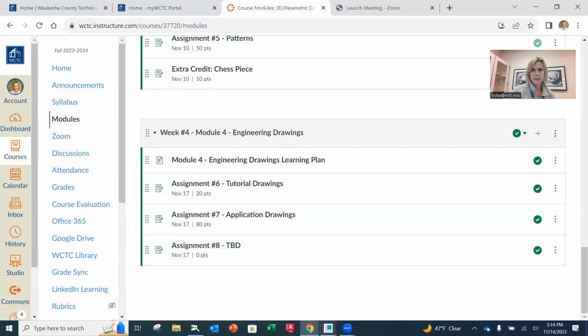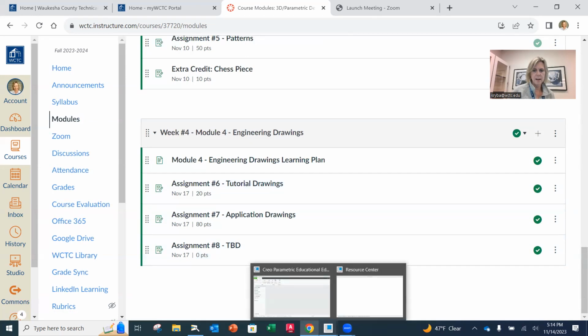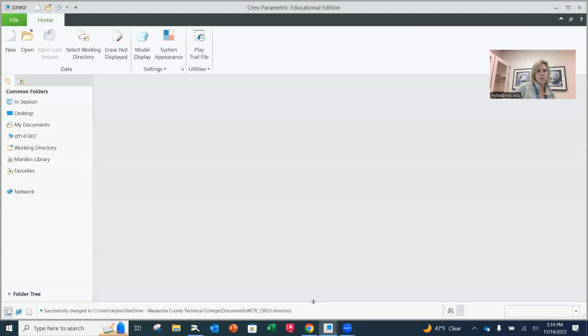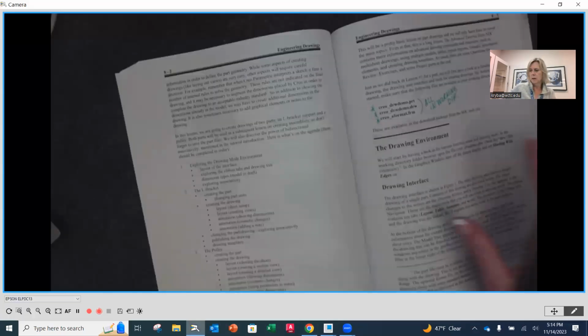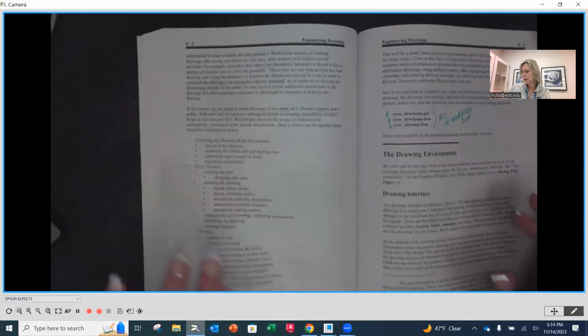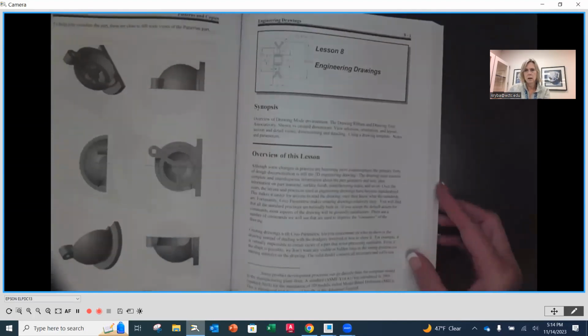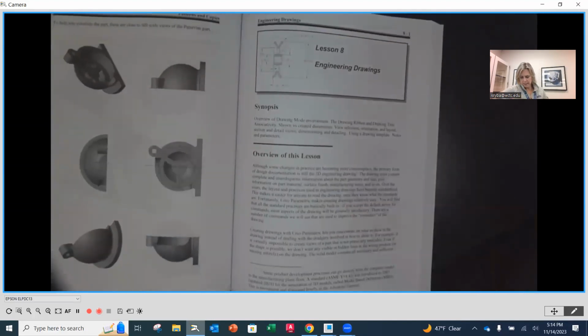So let's get into things. I already have Creo open and I have my working directory set up. So if you want to do that, go ahead and do that right now. And then I'm also going to go underneath our camera, and we're going to start at the beginning of lesson number 8, or chapter 8, in our Creo book.